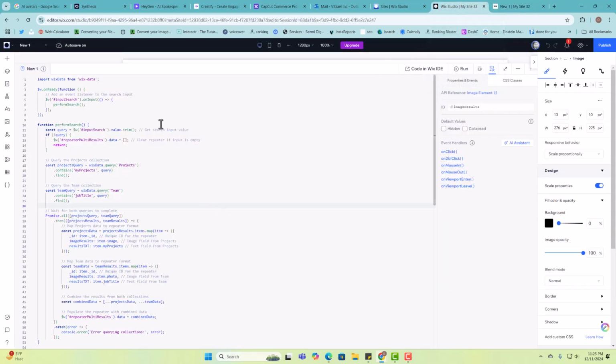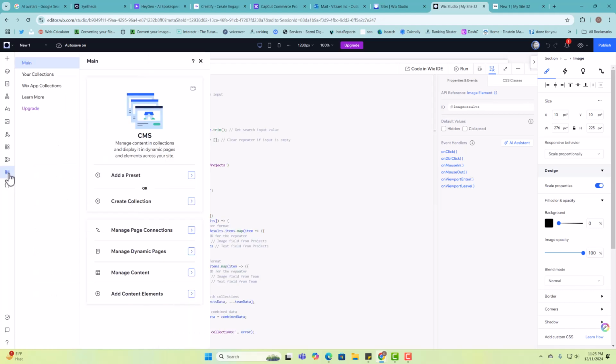Pretty much this is very simple code. We're going to go through it very quickly, and I'll show you exactly what it does. As you can see here, we're searching in the projects collection and also in the teams collection. The main things we're searching are my projects field ID and job title field ID. That's why when I was typing the other stuff, that didn't work.